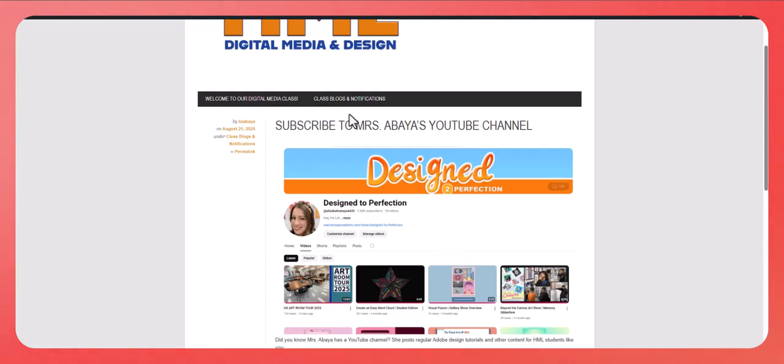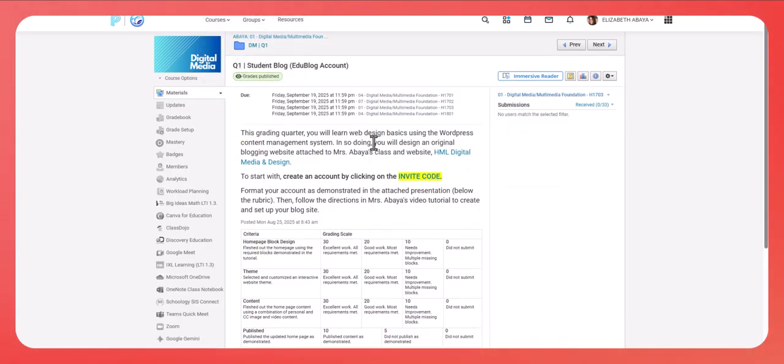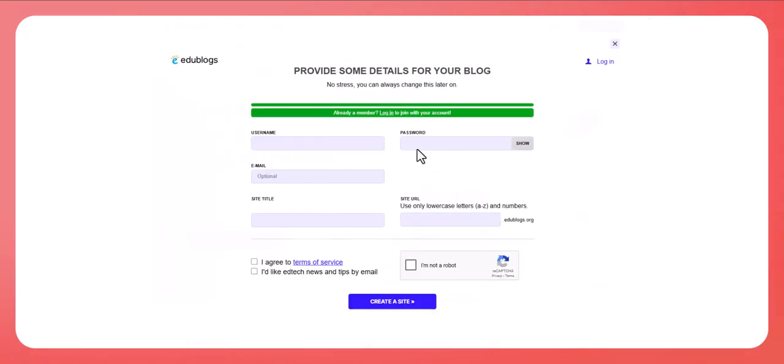Without further ado, you're going to need to get started by clicking on Schoology, going to our assignment, and selecting the invite code. It's going to ask you guys to create a brand new account. I'm going to create one out of random, but you guys are going to create one using your own name, your own username, and passwords. Please make sure that you guys write this information down because I am not going to have access to it.